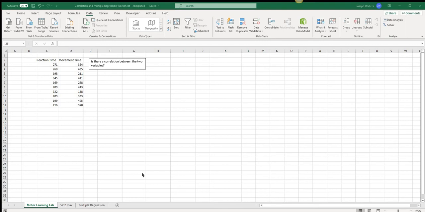Okay, guys, let's move on to the practical portion of this, actually conducting the worksheets. Here I have two different variables from fictitious data from a motor learning lab, depicted here on this first tab. We're going to go through three different examples. The first thing I want you to do is determine: is there a correlation between these two variables?